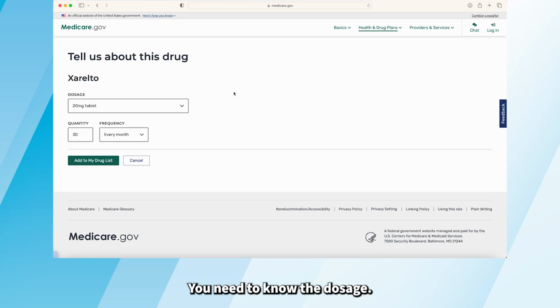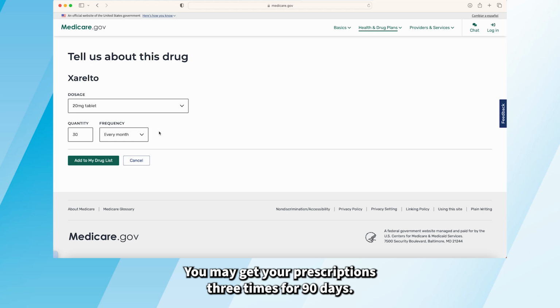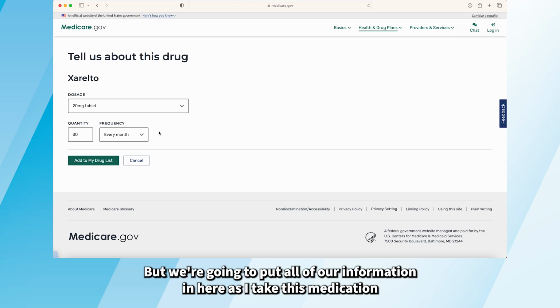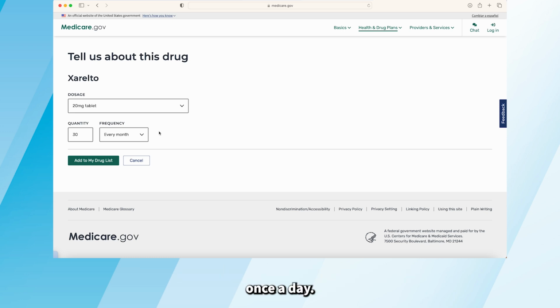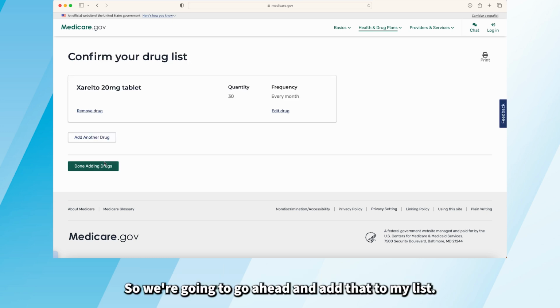You need to know the dosage. So what's the dosage? How frequently do you use it? We recommend that you do everything by month. You may get your prescriptions 3 times for 90 days, but we're going to put all of our information in here as if I take this medication once a day. So we're going to go ahead and add that to my list.